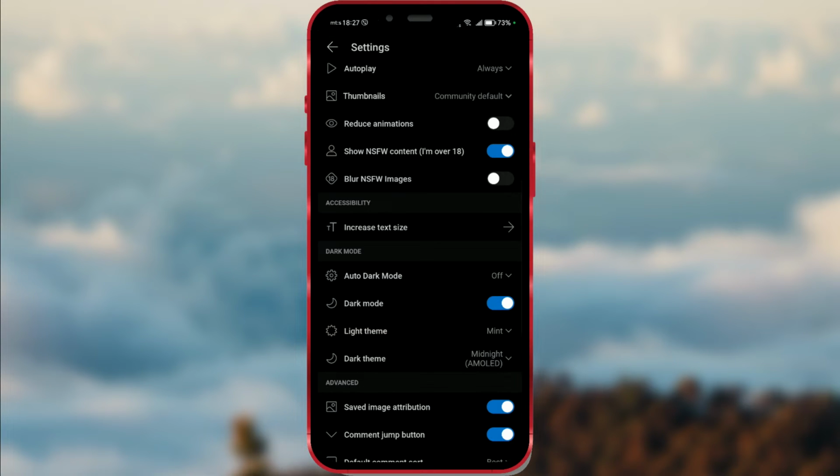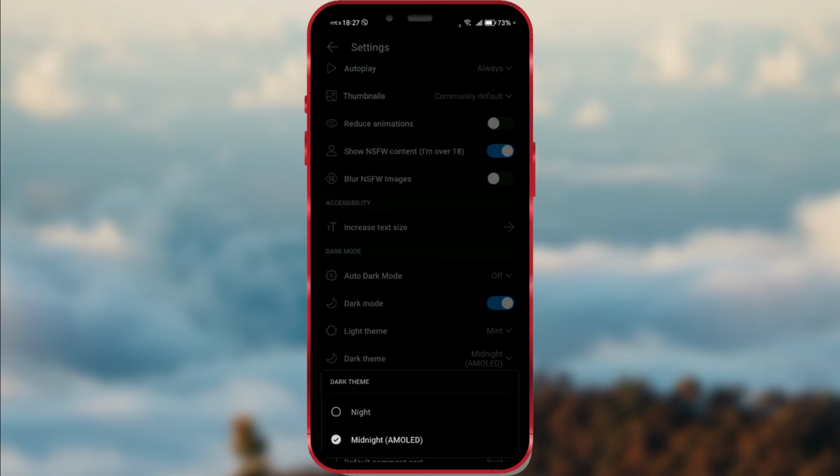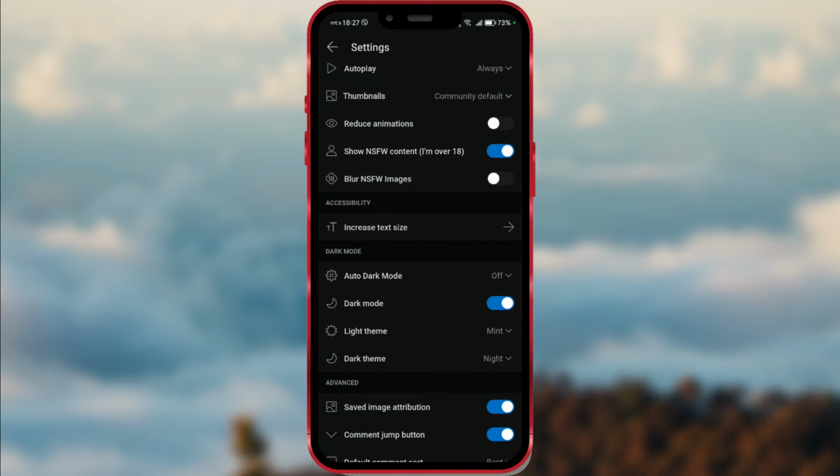The theme has changed again. For additional changes, click on Dark Theme. Choose the color for the dark theme. I will mark Night. Differences in theme can be noticed. The first one had a dark black color, while this dark mode uses a slightly lighter black color.